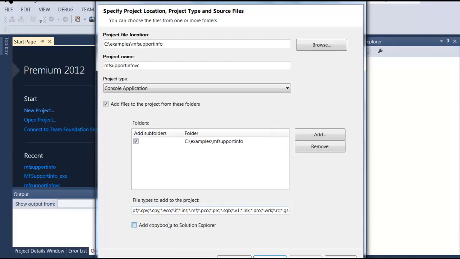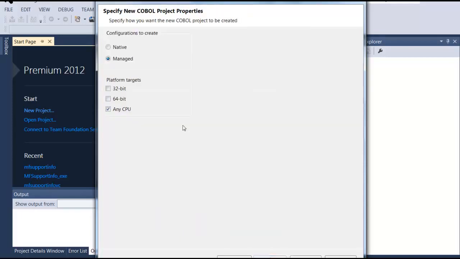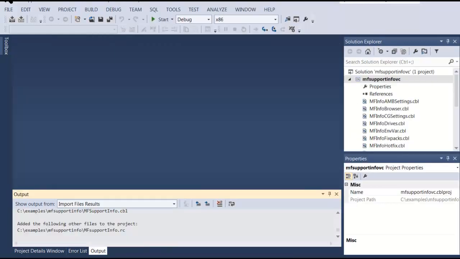If you want to add copybooks that it finds directly to the Solution Explorer window, you can check this. If not, when it finds the copybooks, it'll put the folder it finds them in into the Project Properties copybook folders. Okay, we click Next. We can choose the type of configuration to build. We want to keep this the same, so we'll make it a native 32-bit. And we click Finish, and it will go ahead and create our project for us.